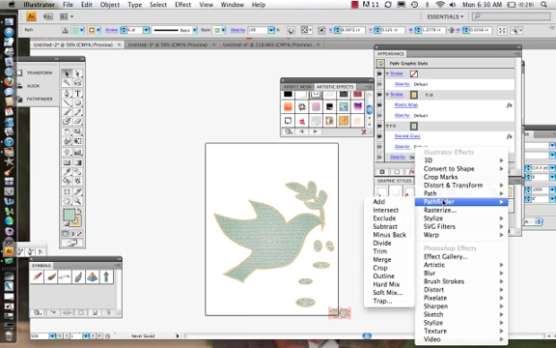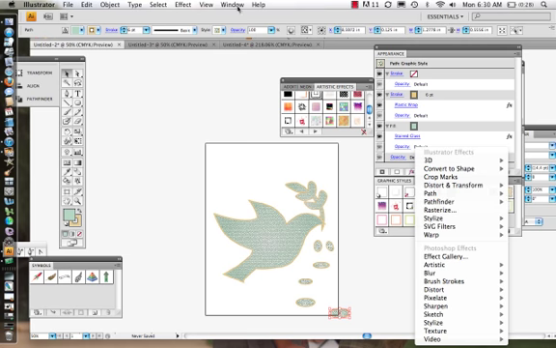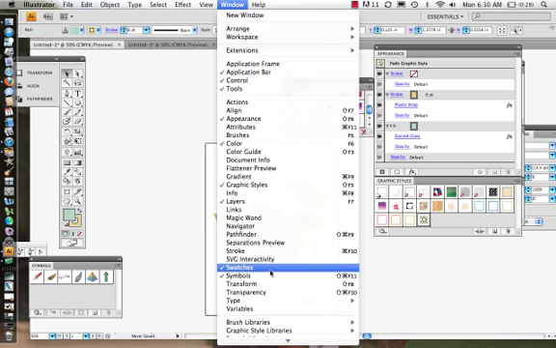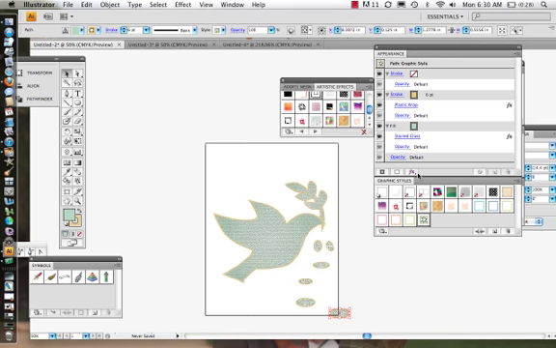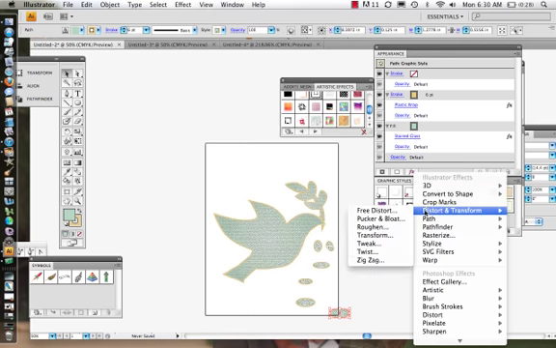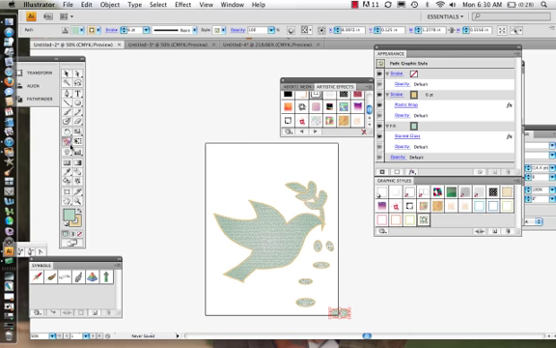We can also get to many of these effects right through the toolbar or through the window. So for instance, we have Pathfinder, and we have the Pathfinder right in here. Okay, we come to this one and we can see the distort and transform. Well, we have that here now too. Warp, twirl, pucker, bloat, scallop, some of them are there.